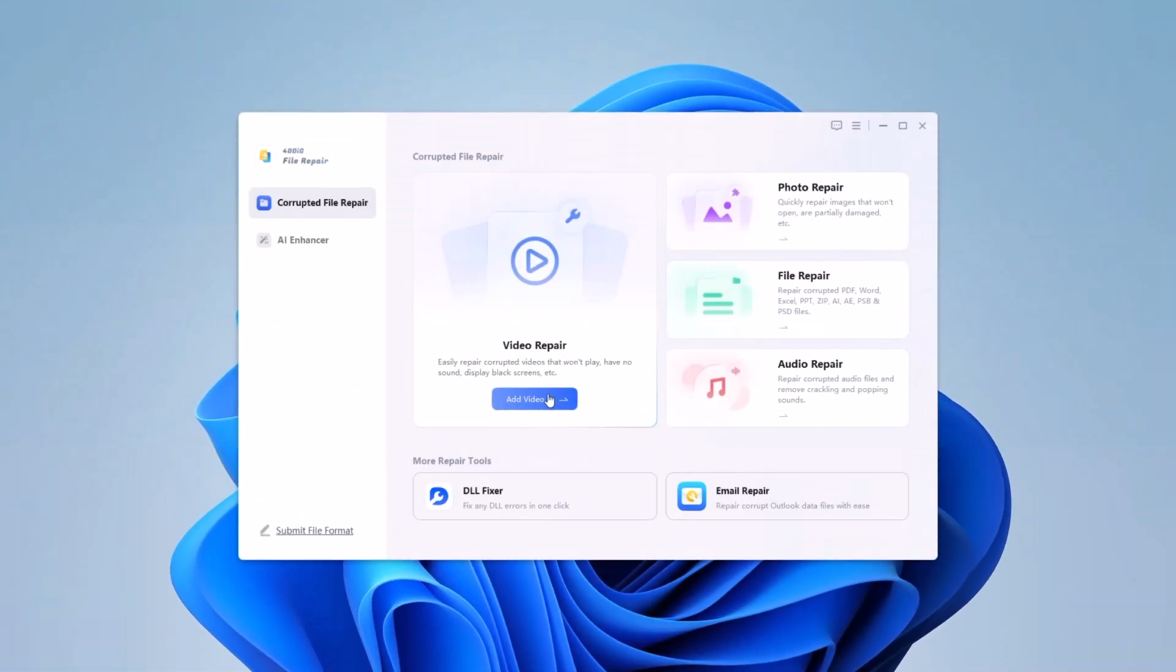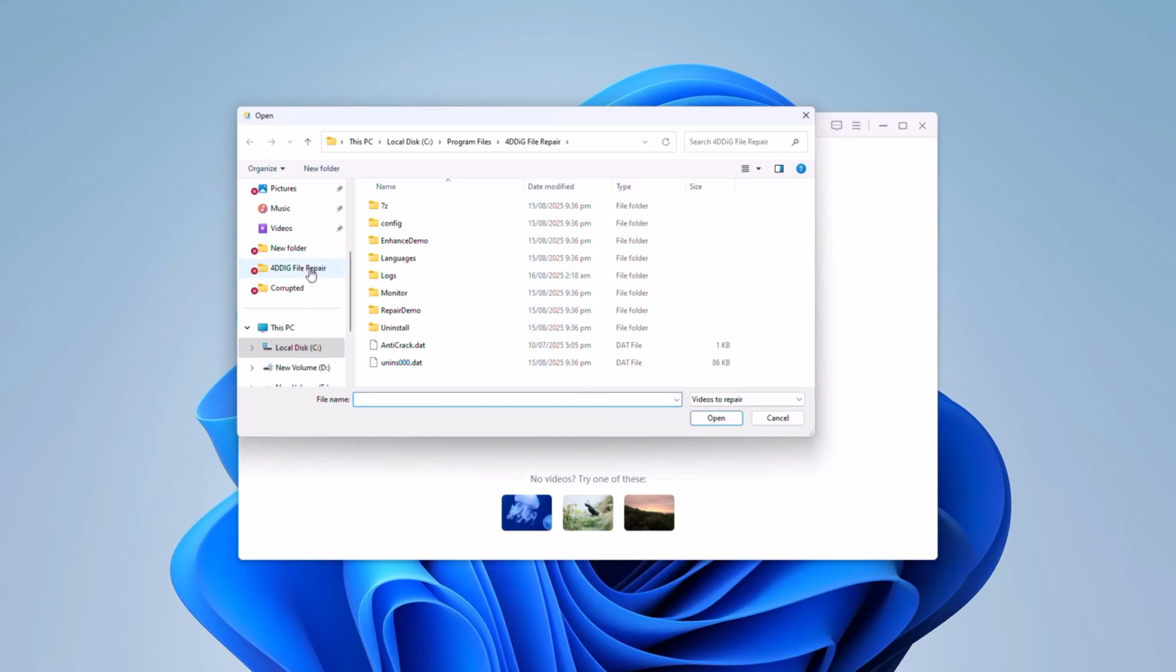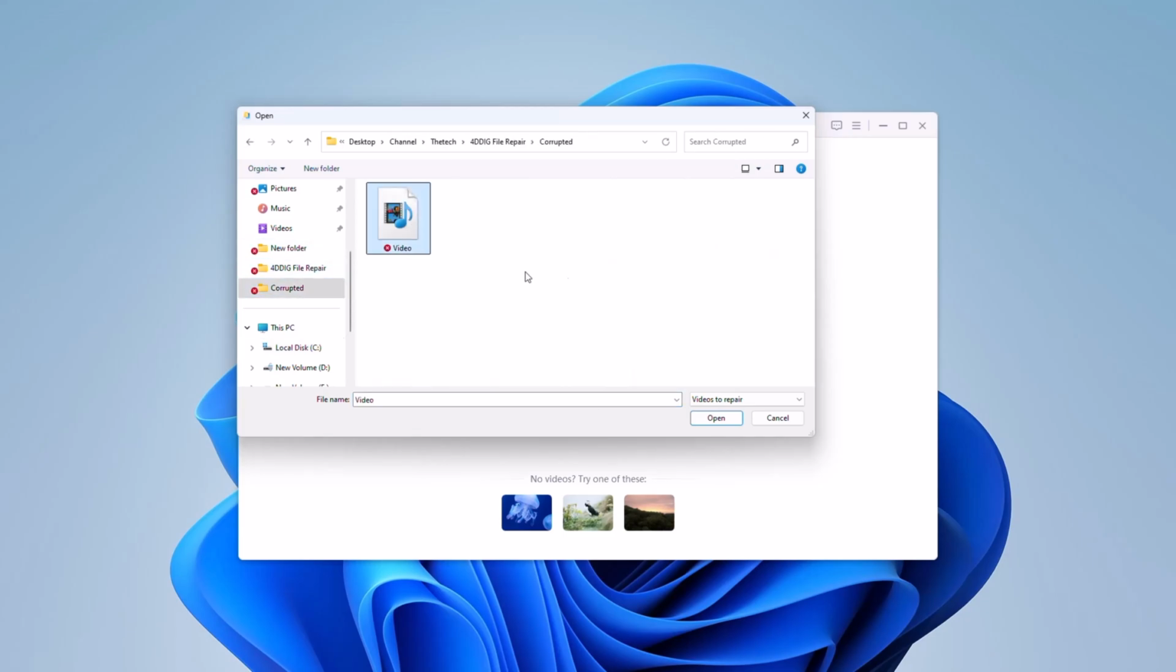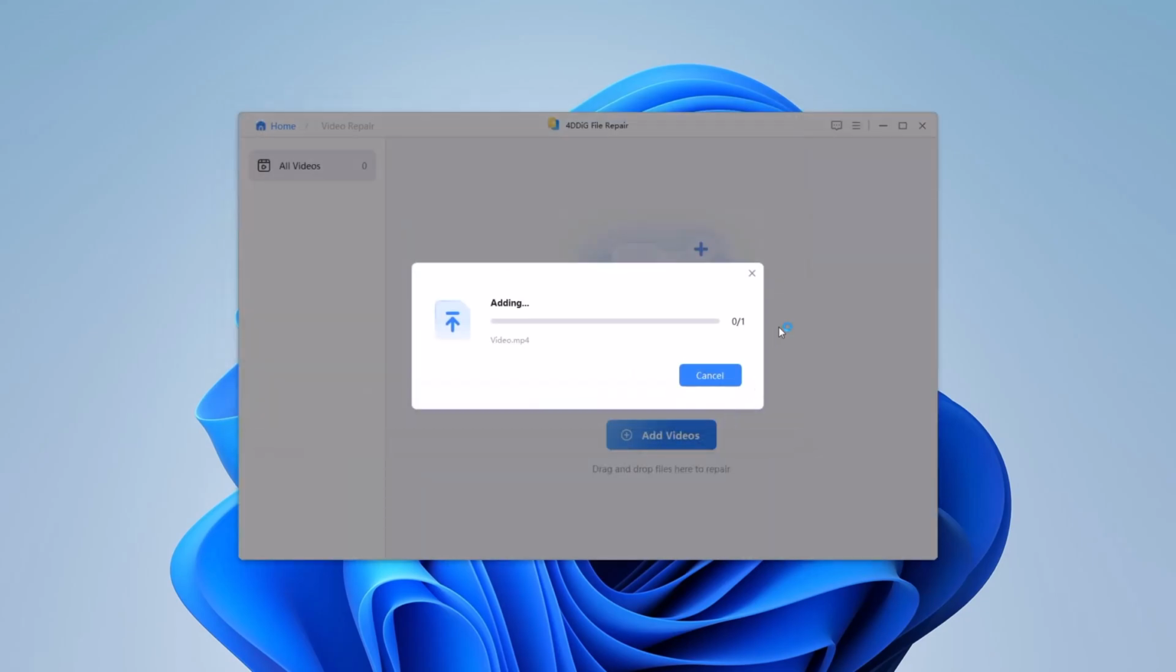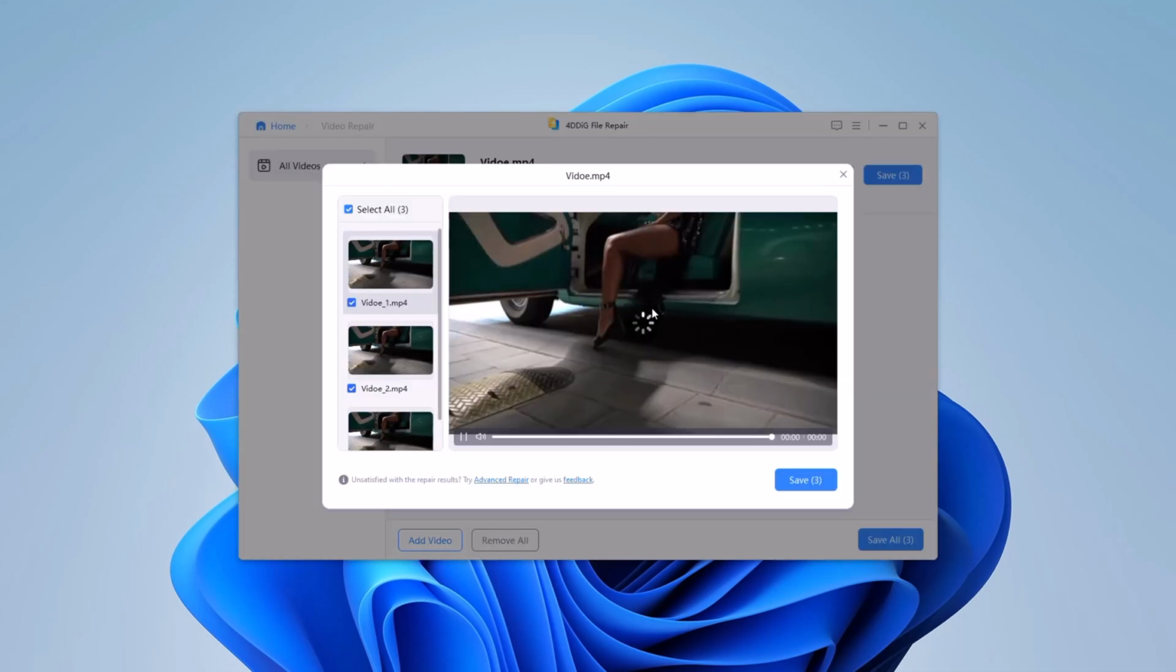First, video repair. If you've got a video that won't play or is glitchy, drag and drop it into the video repair section. You can add multiple videos at once. Hit repair and let 4DDIG work its magic. In a few moments, your video will be restored. You can even preview it before saving.